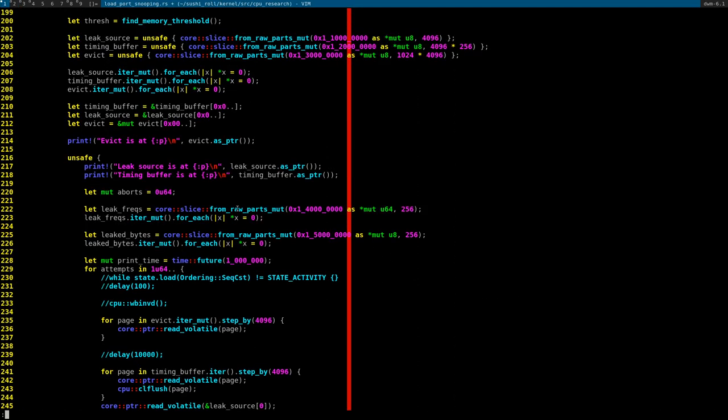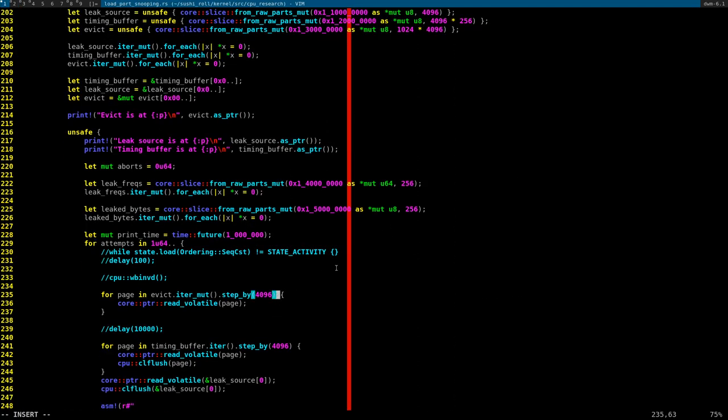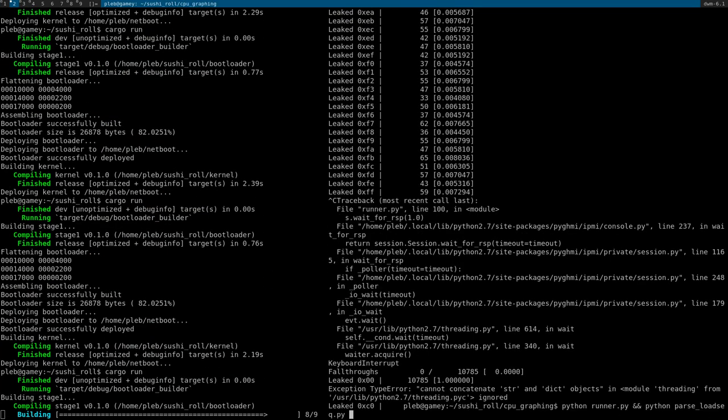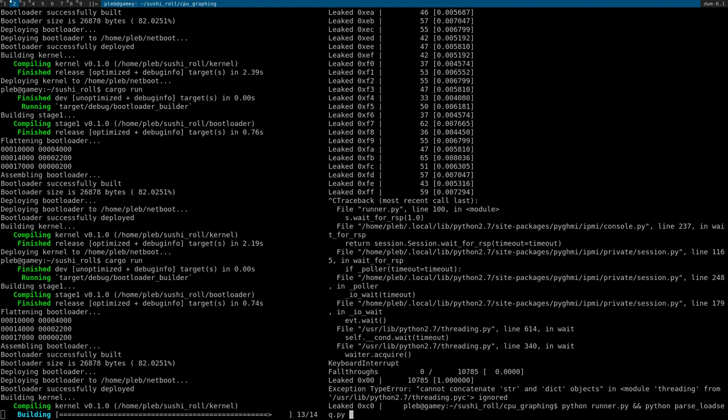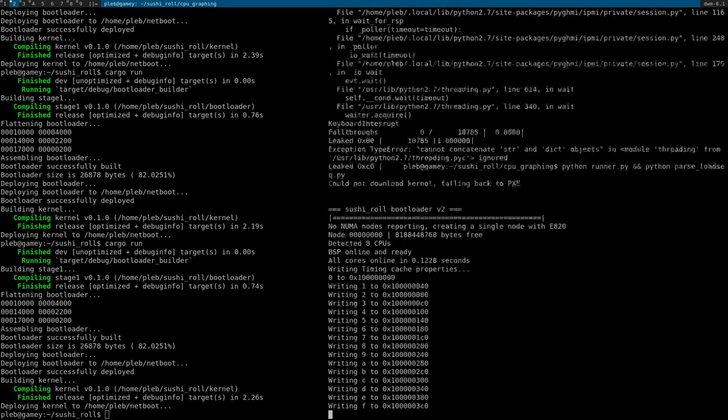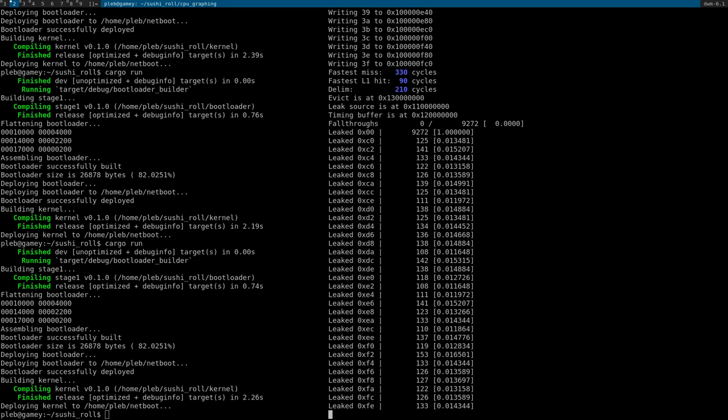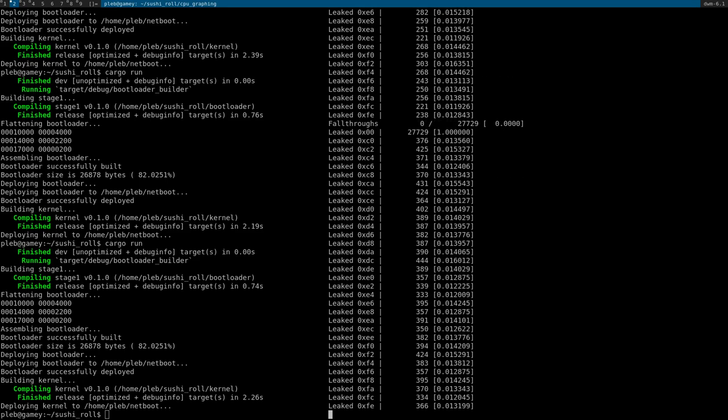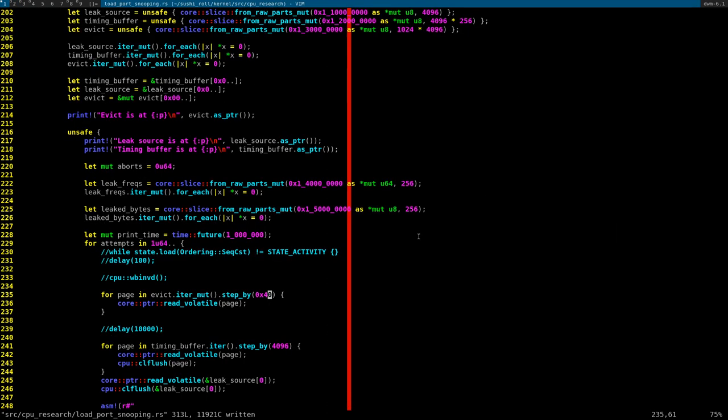So what I'm going to do is step by 40. Now this will evict all of the different sets, so this should be roughly the same as evicting everything. And it's not. In fact, okay, there it is. I don't know why it takes time for it to behave differently. That's very strange to me.